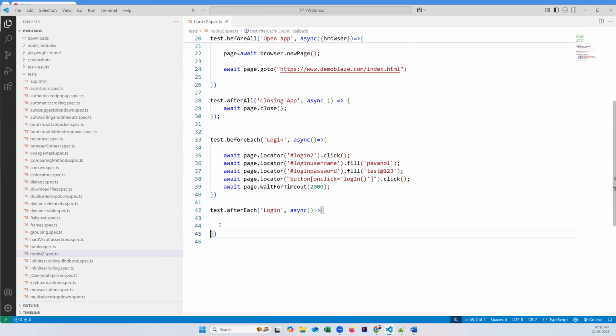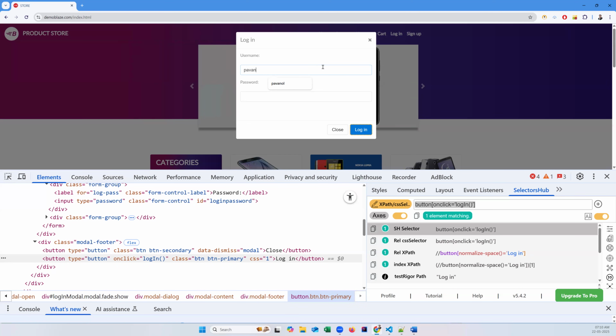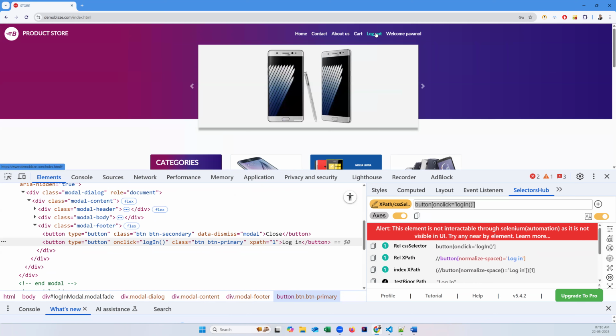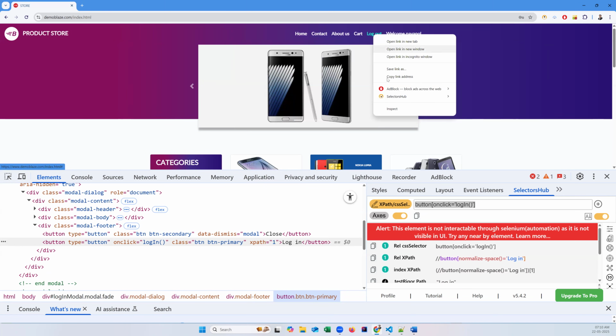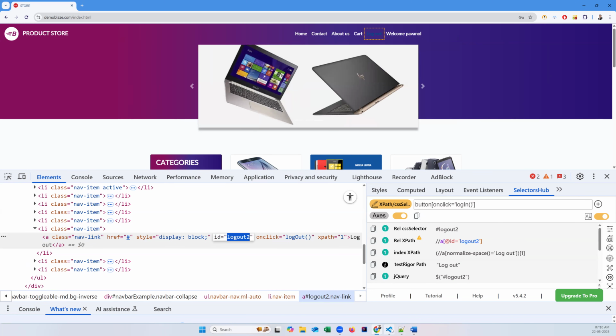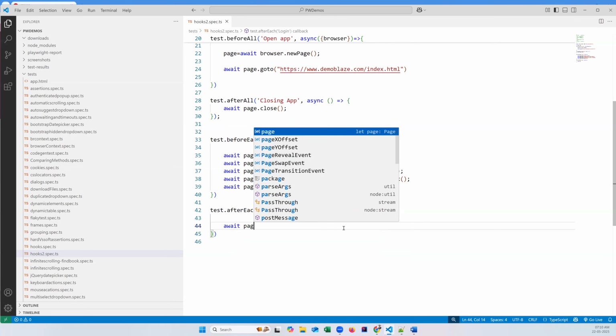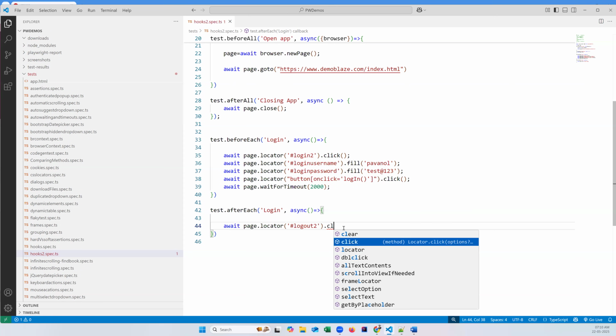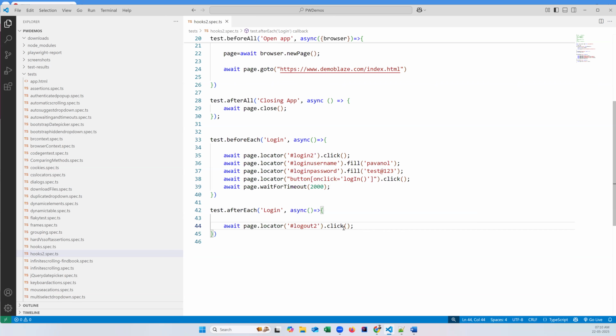Again, we don't need to pass the page, the same page we are referring to. So how can we do the logout? After successful login, to perform the logout, you just need to click on the logout link. Inspect this logout, and for the logout, an ID is available, logout 2. So find that option, await page dot locator, hash ID dot click. So this will perform the logout. Okay.